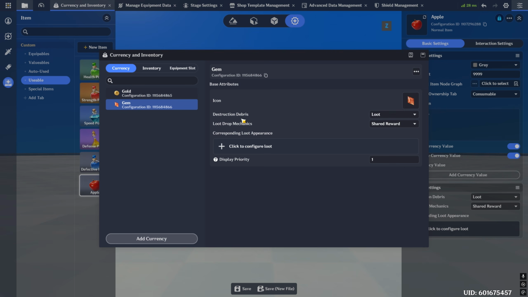For this setting, destruction debris, basically when the character or the owner of this currency, and this applies to all the items, whenever the entity that owns this currency or this item is destroyed, you have options of what you want to do with these items. Do you want to be able to loot the item so other characters or entities are able to loot it? Do you want to destroy the item or the currency so it just disappears along with its owner?